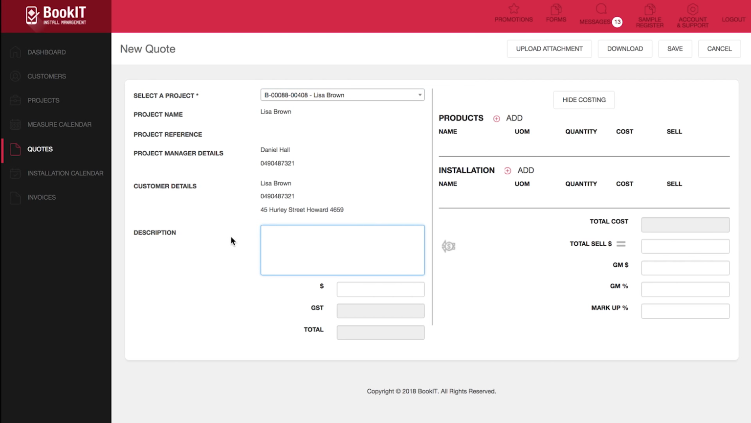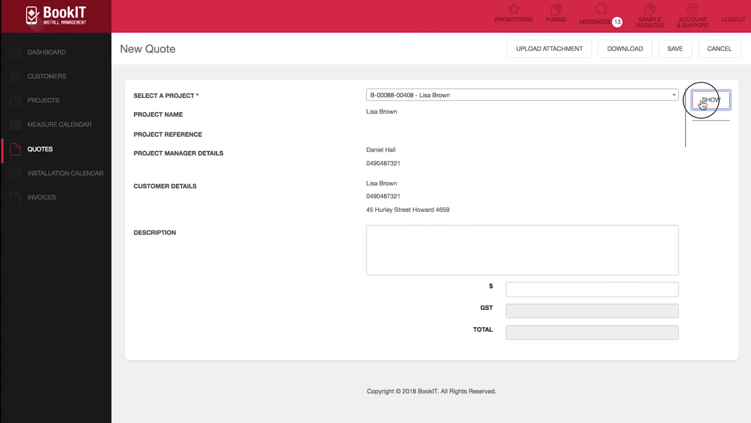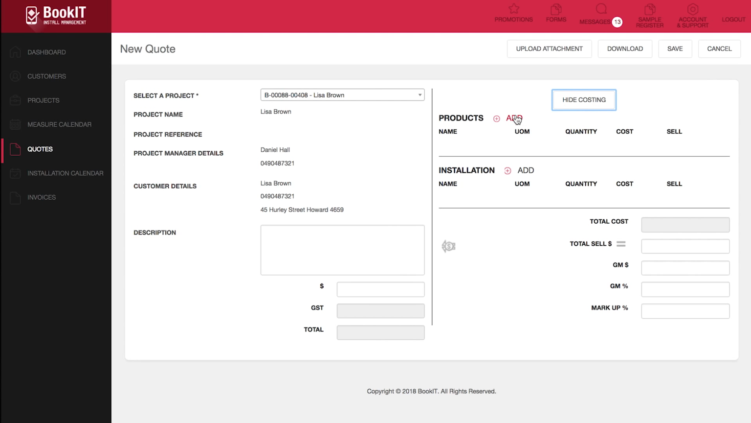Now you can start putting information in the description here about what the quote's for, and you could just put a figure in here, but we've actually got a costing tool for you on the right hand side. You can show that or hide that if you want to use it. So I'll show you how we can use that. So what this does is breaks your quote down into products and installation.